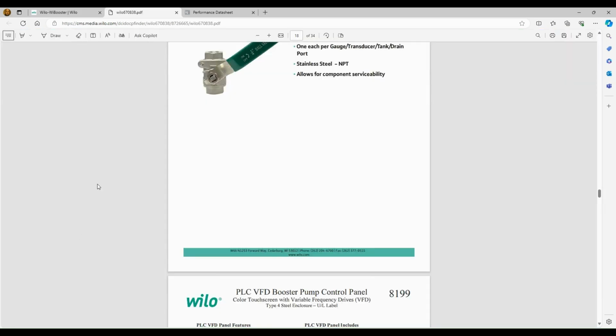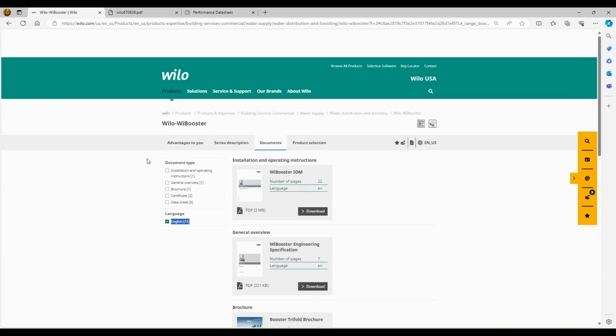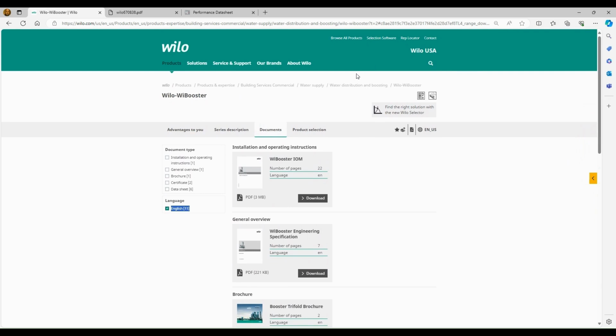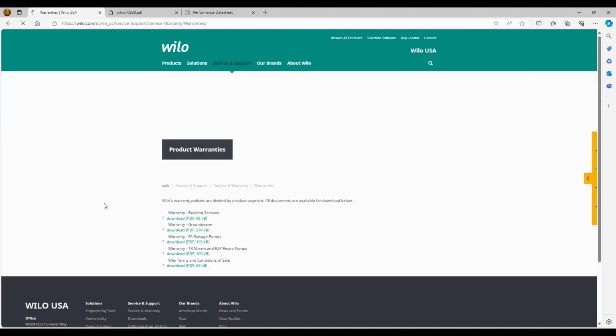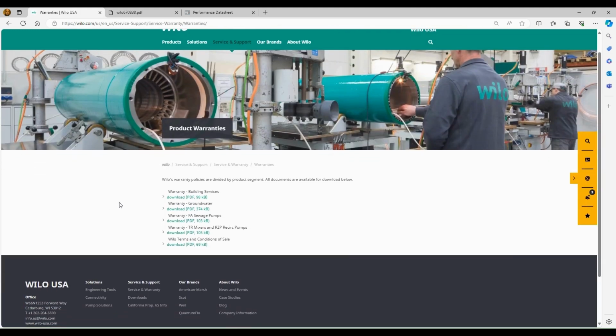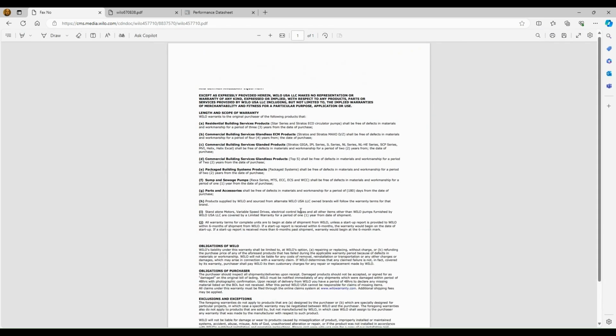And then the only other document that I think y'all might need would be our warranty information. So you'd go back to the website, scroll to the top, and there's an area up here, service and support, and then you'll go down to warranties. So this has the various different warranties. So the warranty for the booster, since it is primarily a building services product, although we sell it into other markets, you'd go into the building services warranty, click on this PDF, and it's going to take you to our warranty information and what's covered under the warranty.